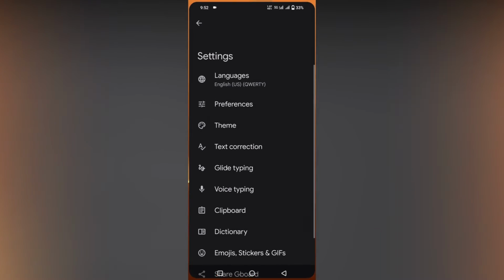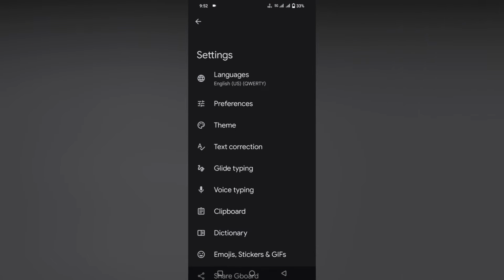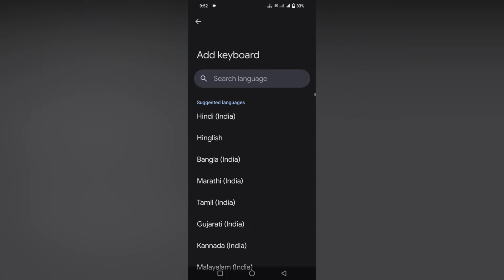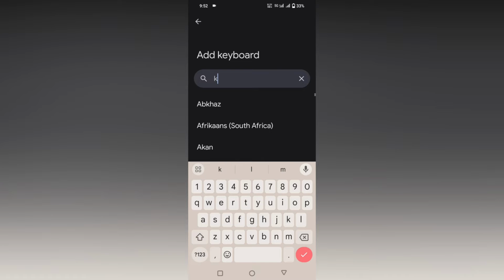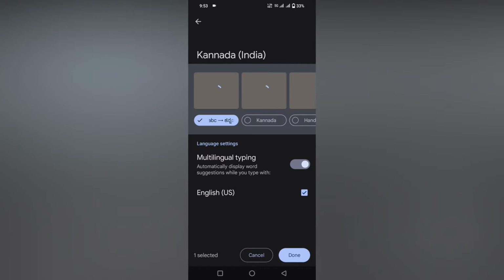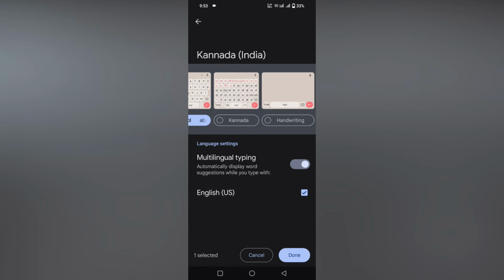Click on this setting option. Now you just need to click on language, click on this add keyboard option, then click on the search option here, type the language name, and you can see the option here. Click on this option and you will see three different types of keyboard.